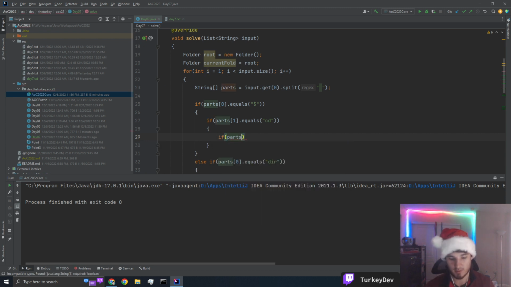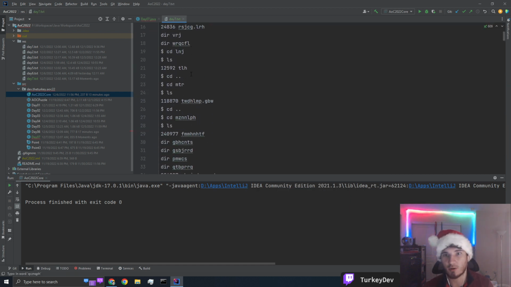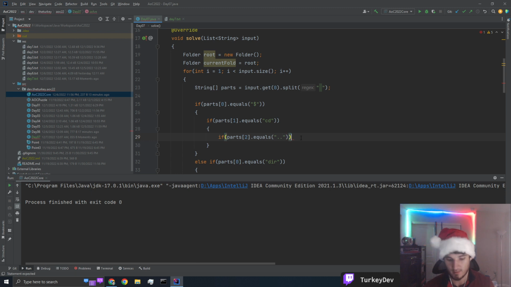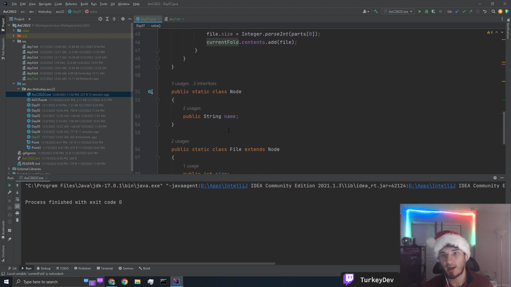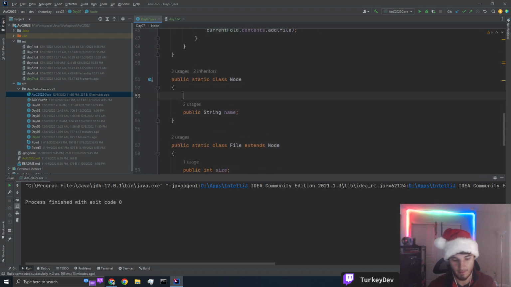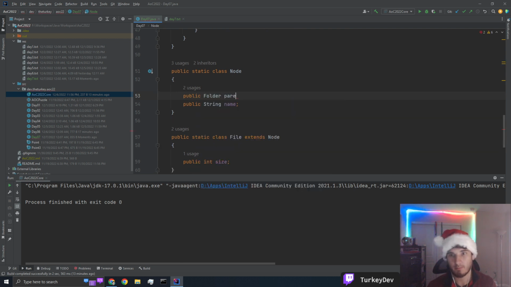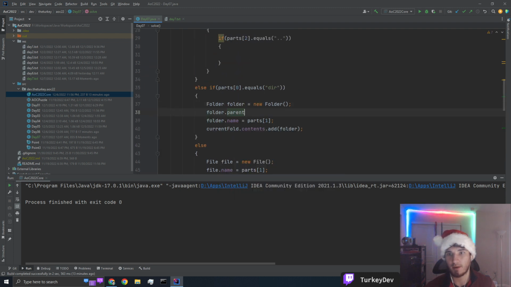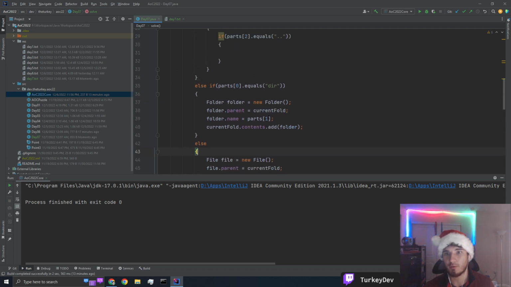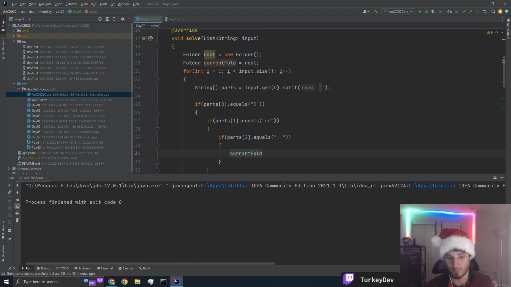So if parts 2, actually, we should check for the dot first, because that's going to go back, right? A folder should have a parent. So on node, what we're going to do, public folder parent. And then every time we do a folder, we can do folder.parent equals current folder. File parent is current folder. And so what we can do then is just do current folder equals current folder dot parent. Easy enough.